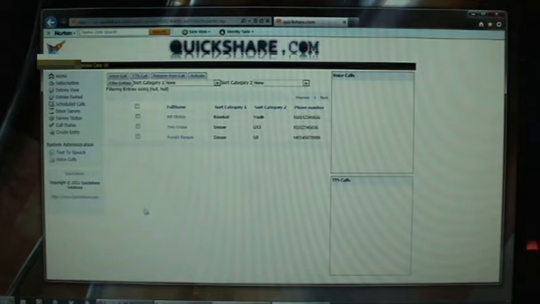If you've got a long list that scrolls down pages and pages and pages, that's probably not going to be a great thing for you to sort through manually. So let's say I wanted to send a message out to just the soccer players. I can select soccer from the sort category 1 drop down, and click on the filter entries button here, and it'll give me all my soccer players, regardless of their sort category 2 options.